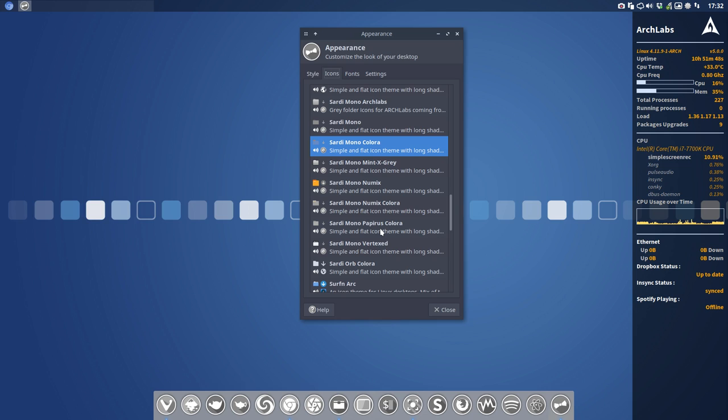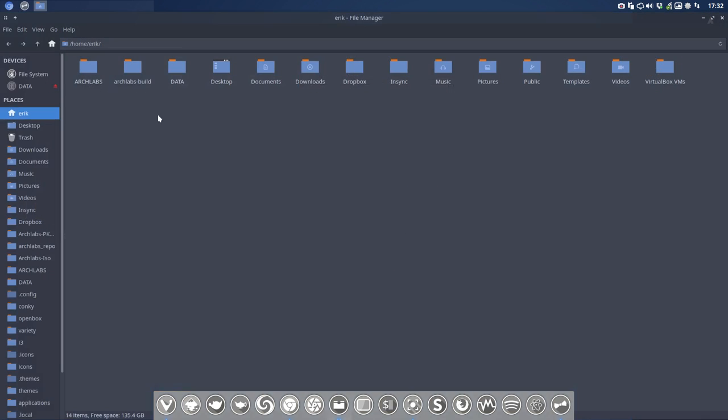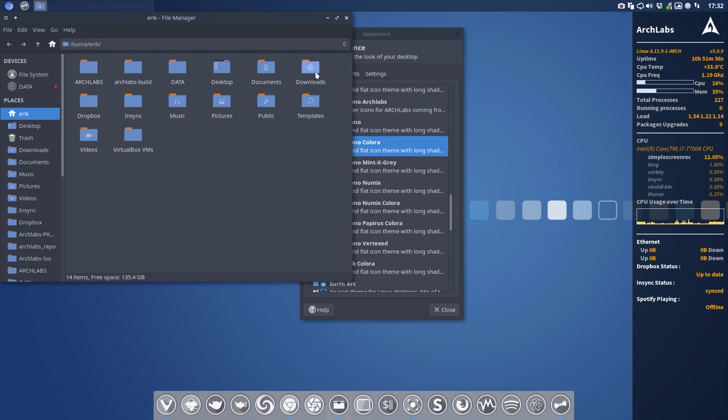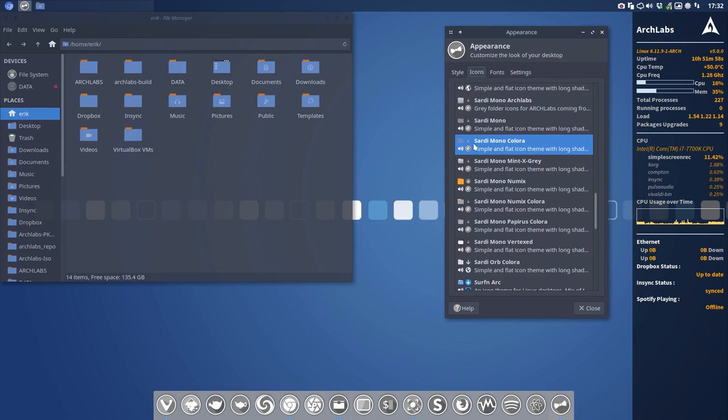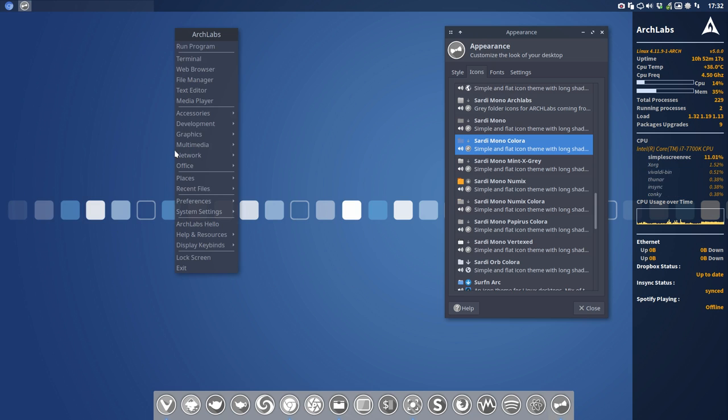And one by one we're going over them, and this is the one that's on the topic now, the Sardi Mono Colora. It just looks like this, like so. So the Sardi Mono Colora, the word Colora means there are scripts inside, and we've ran these scripts and we are going to install them. Two parts, one is for ArchLabs and the other one is for every other distro. So we can run these things and we can get lots of different looks.